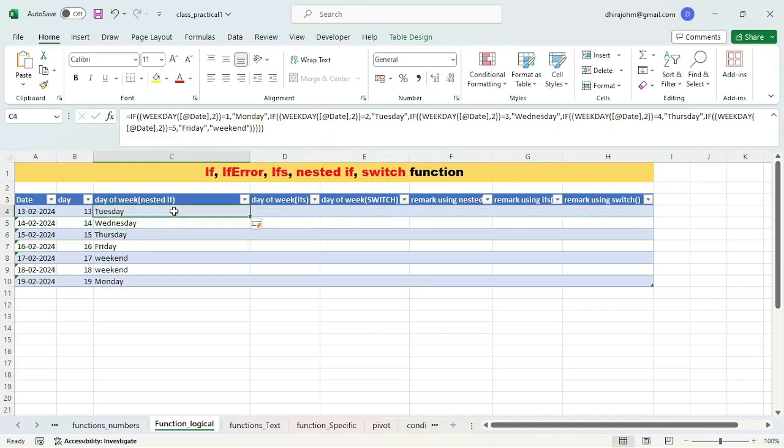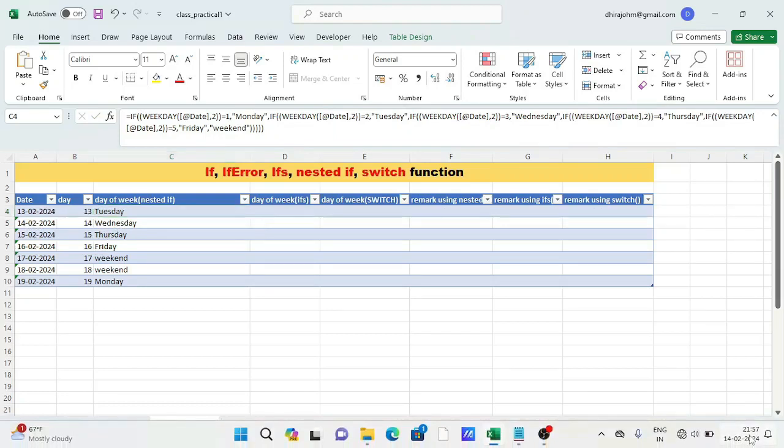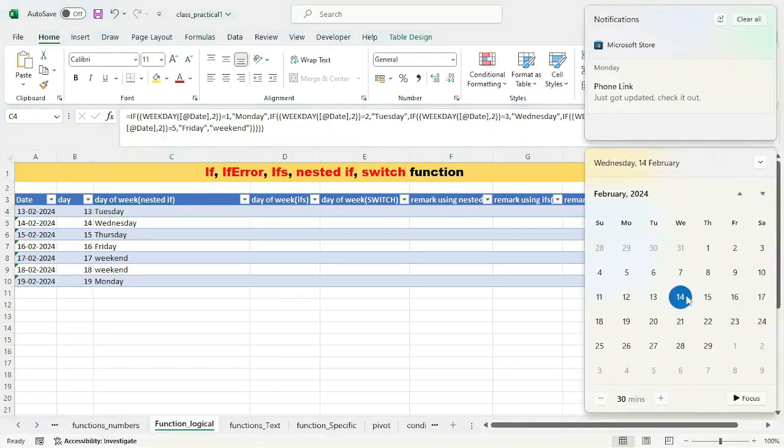So 13th of Feb is Tuesday, 14th of Feb is Wednesday, 15th is Thursday, 16th Friday, and we can check from our date in our machine, like 13th is Tuesday and then 14th is Wednesday. So our if condition has given us the right result.